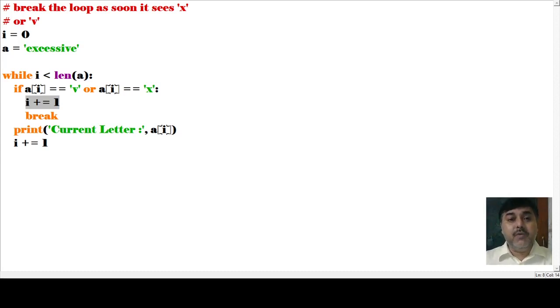So when I have written one word, we need to check it and find out what different types of characters are there, and whether certain characters are available or not. So while i is less than length of A, that means A will be taken and its length will be taken. If A[i], at the 0th position, equals 'v', or A[0] equals 'x', then it will come inside the loop.